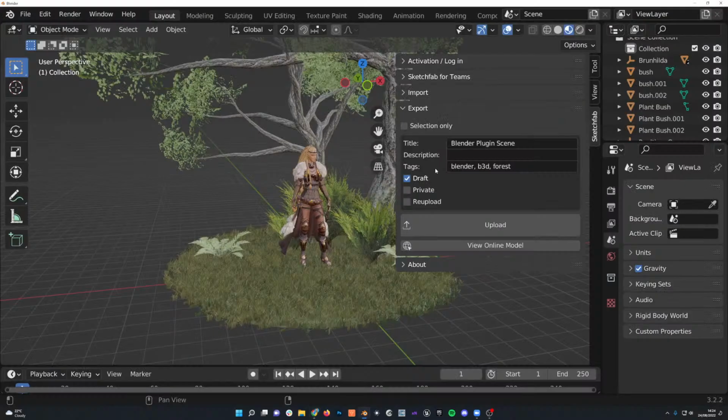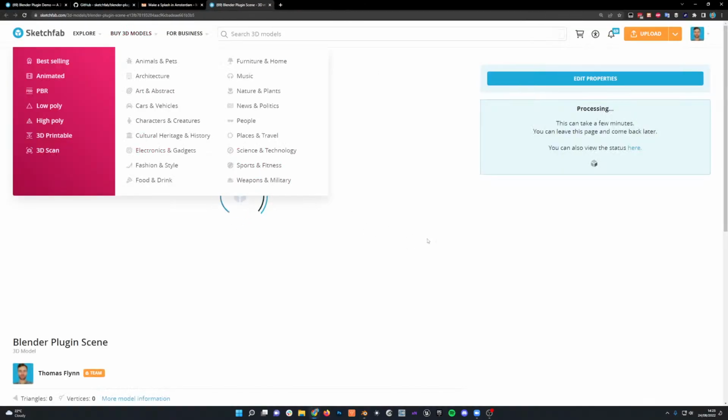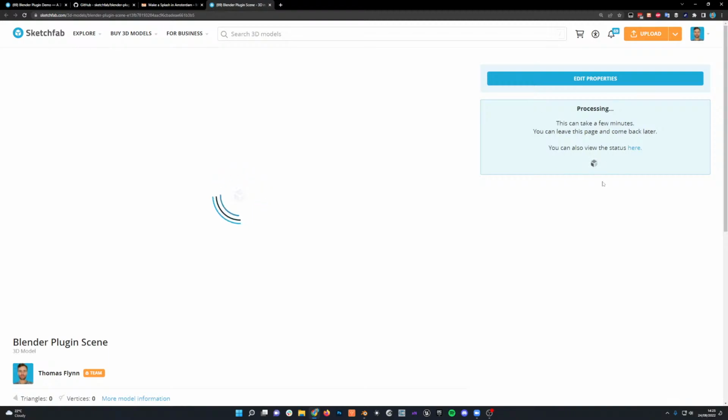So just jump back. The model that we asked Blender to upload has been sent, and what you're sending is essentially the .blend file up to Sketchfab, and Sketchfab's going to get that ready for publishing online. And once it's uploaded, you can view the model online. So if we click that, it will just open in the browser. And this model is processing. So this is Sketchfab doing all the nifty stuff that it does to display your model online and prepare it for viewing.